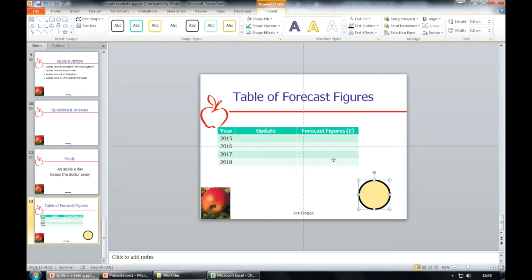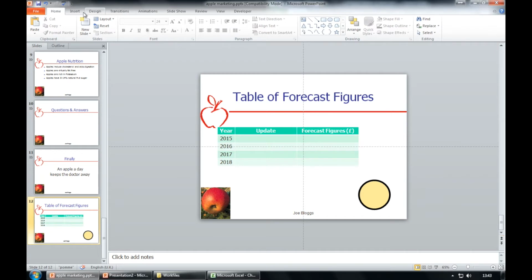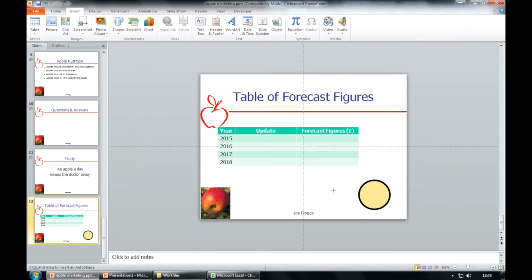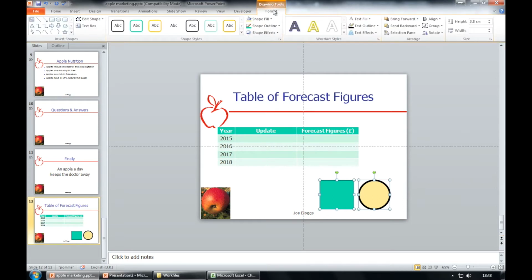Number 52, draw a square shape next to your circle. Insert shapes, square. And group these 2 objects. So again, you do Shift to select both of them at the same time, and then Format, and over here you've got the Group function which will group both objects together.